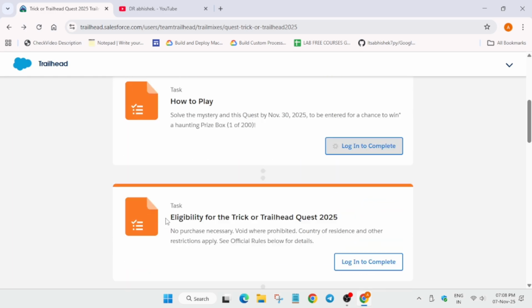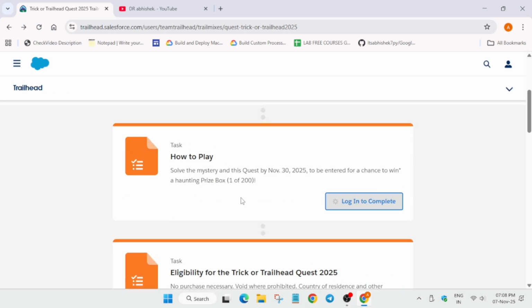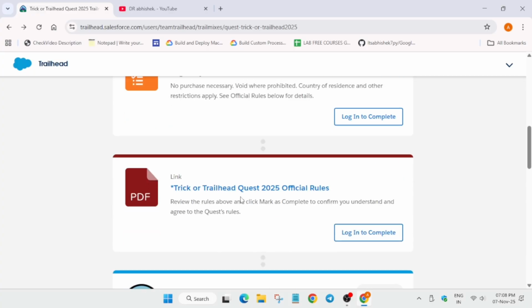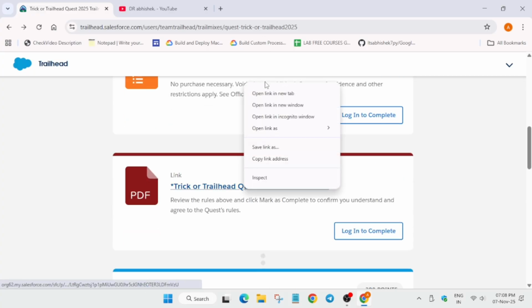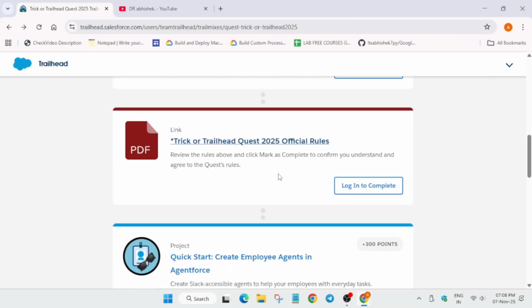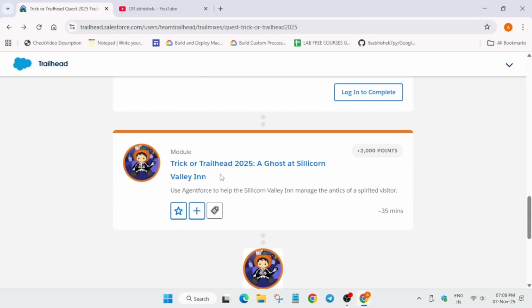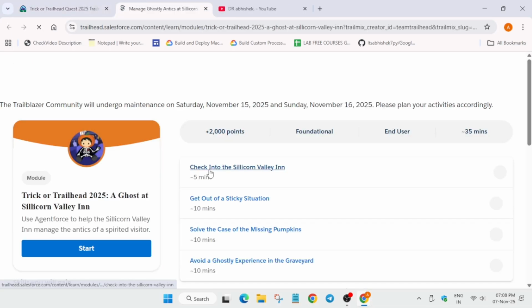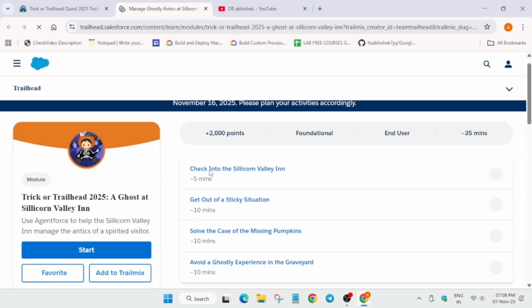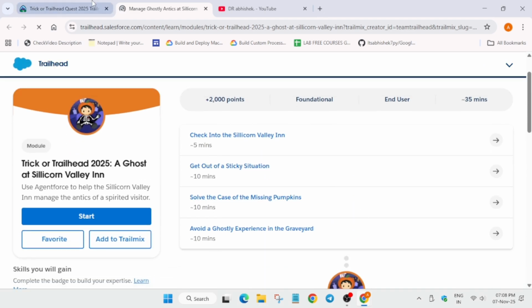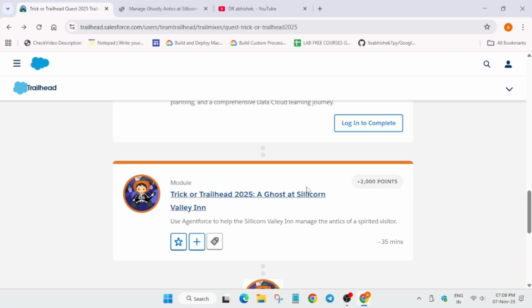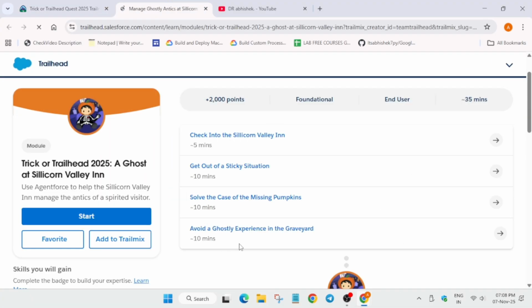Now you can see that you'll be getting a haunted mystery prize box. Here is the eligibility, and if you want to see the rules, let me show you. If we see the rules, you have to start completing all the quests. Which quests do you have to complete? Let me show you. You can see Project 1 and this complete module. If you open this module, you will see there are sub quests inside it. Here you can see there are four courses, and they are very easy.